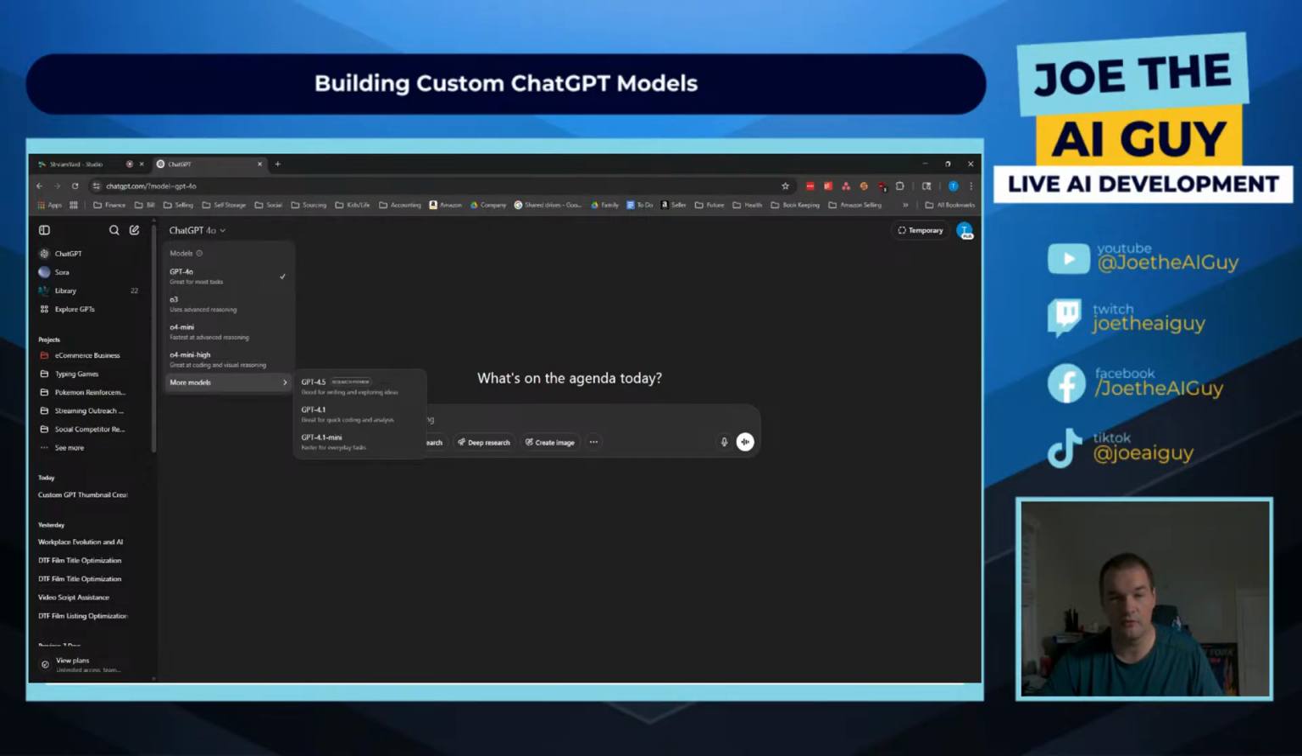And then if you come down here to 4.0 or to more models, you're going to see 4.5 and 4.1. So I have the Pro subscription, the $20 a month one. And you can see you get access to some of the additional models here. So like the GPT 4.5, 4.1, these ones are available because of that.